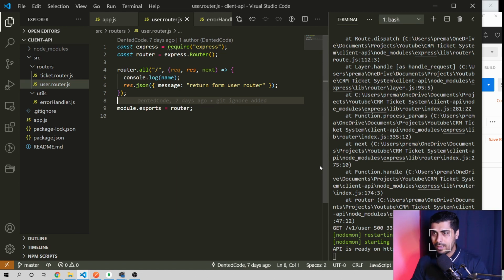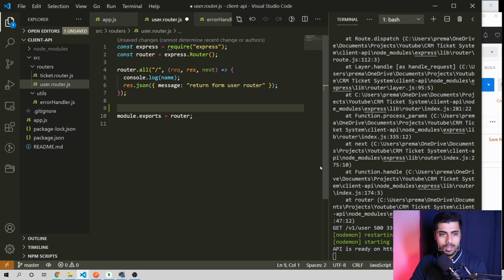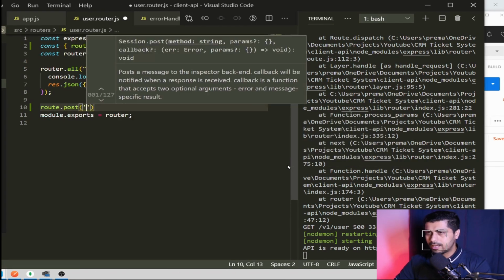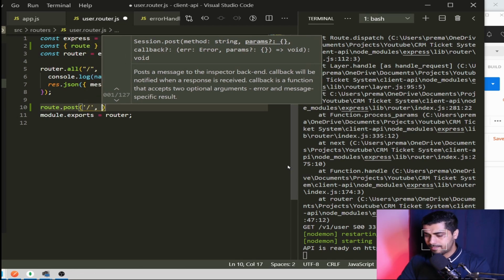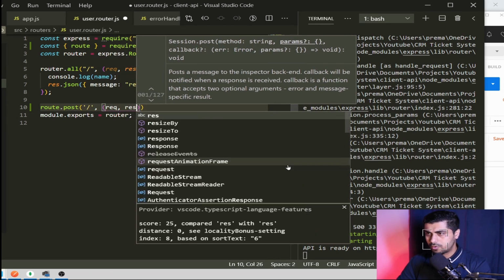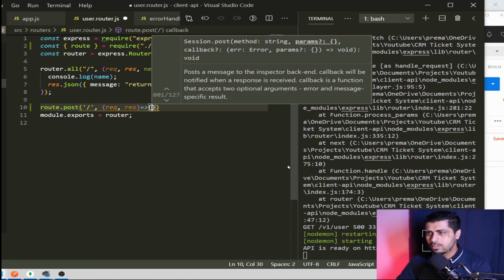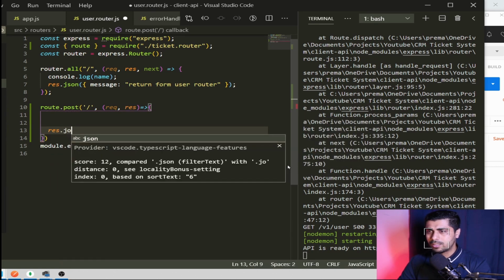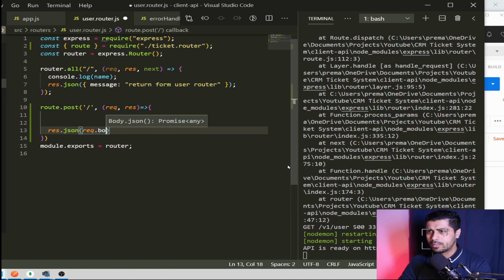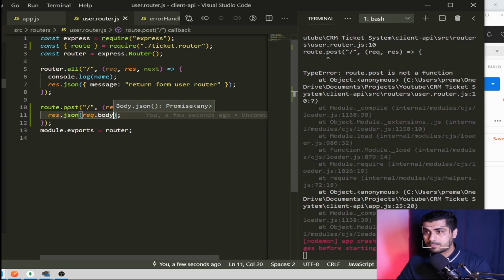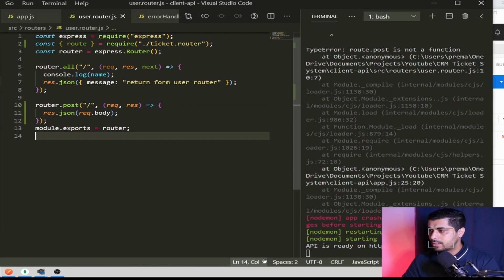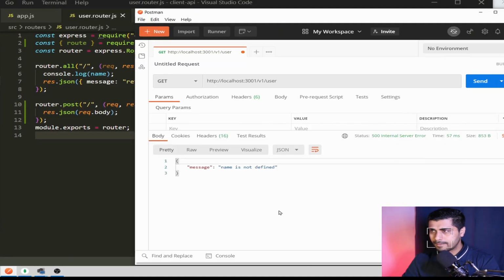Okay, let's start by creating a new router. I'm going to say router.post, and inside I'm going to say request, response, and the arrow function. And here, simply for now, let's do console.log and res.json, sending the request body. Okay, check the spelling, router.post, save it, and then let's get our Postman to send the post request.